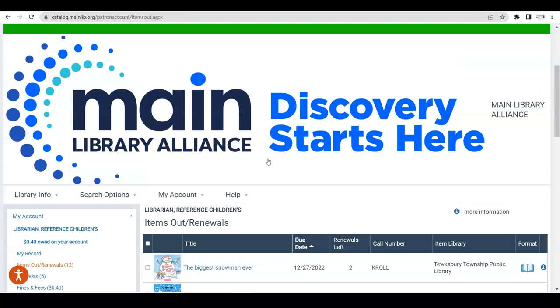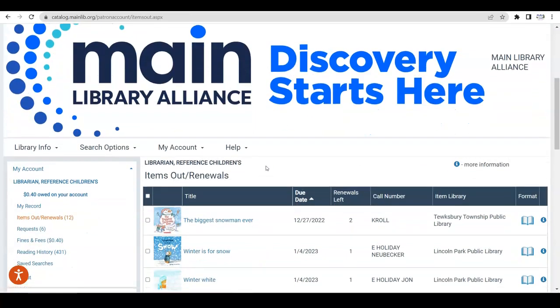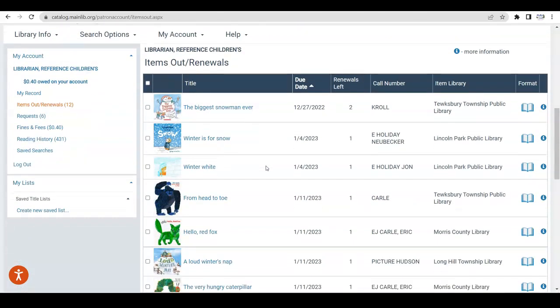Once you're logged in, which I'm logged in right here, it will bring you to this page, which is your items out / renewals. So these are all of the books that you have out on your account right now. This is my library reference account. This is just all the things that I use for the library for story times and things like that, book club. So you can see here are all my items that I have out. You can see their due dates are right here. So the Biggest Snowman Ever, the due date is the 27th. You can see that I have 2 renewals left.